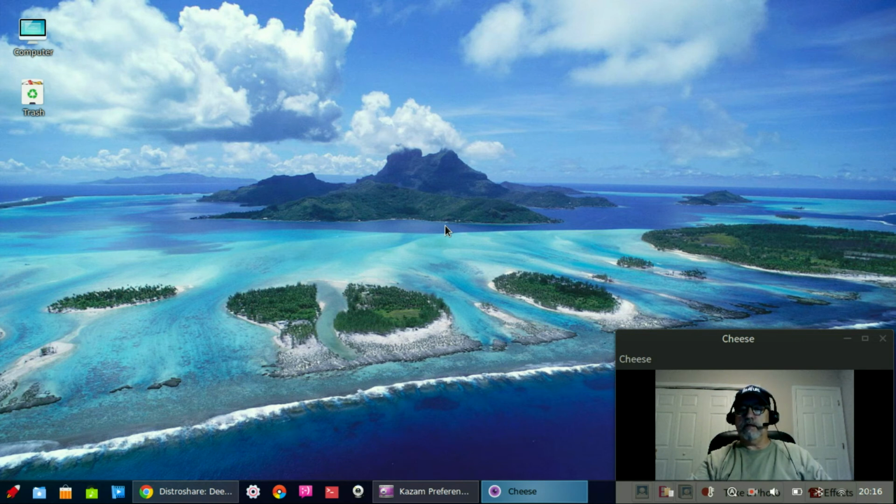This is actually a perfect distribution for a Chromebook because it's simple, it's configured well, everything runs, and as I said, I would not use the standard Deepin ISO. I would download from Distro Share and then install onto your Chromebook. That's the safest route to go. Everything has been tweaked for the Chromebook.